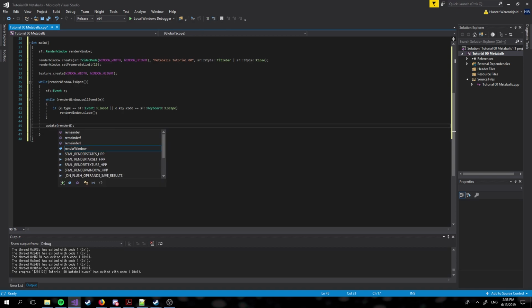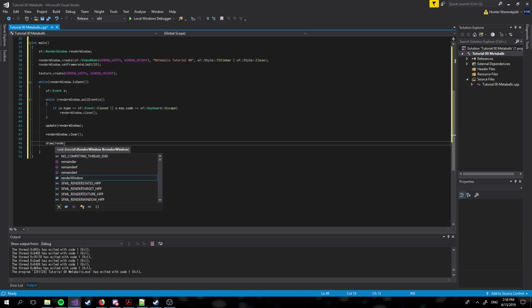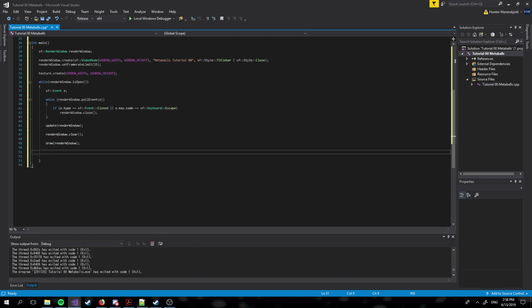Now we will run all updates for that frame. We'll clear the render window, making it ready for a new draw. Then we'll draw to the render window. And finally, we will display the render window.